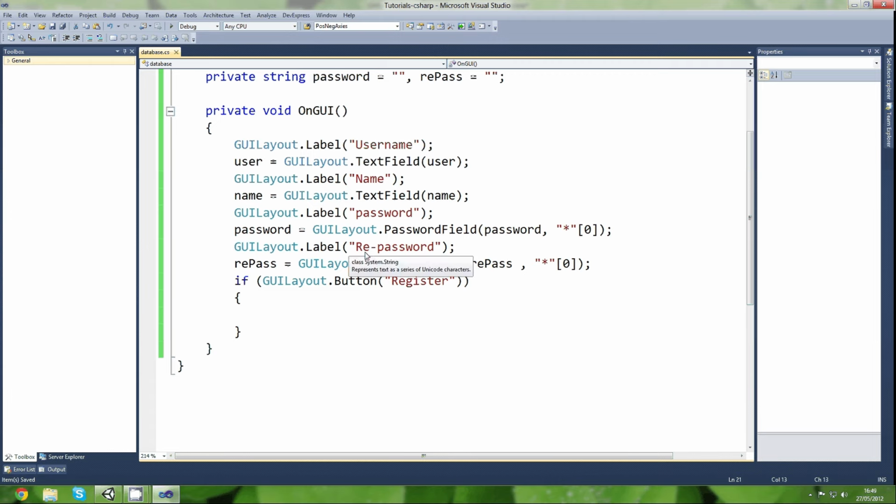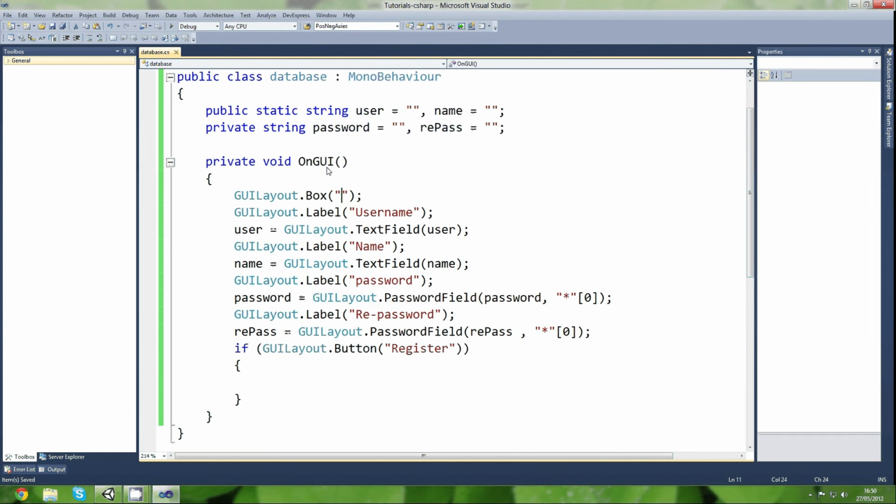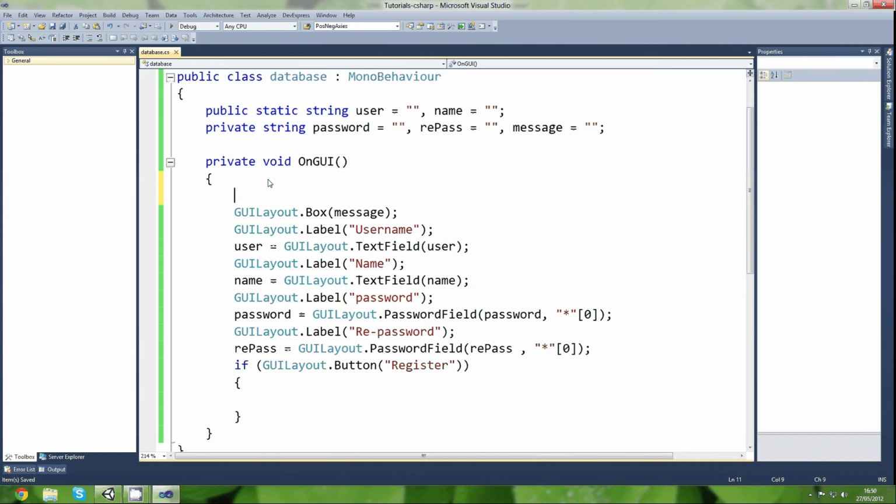Let's create something at the top, like GUILayout.Box, and we're going to create a new string, call it message equals, should have called it error message, but who cares. It's only going to display this if message is not equal to that. By the way, if you don't put equals to that, then it's going to equal null. And remember, null does not equal to that. So remember those.